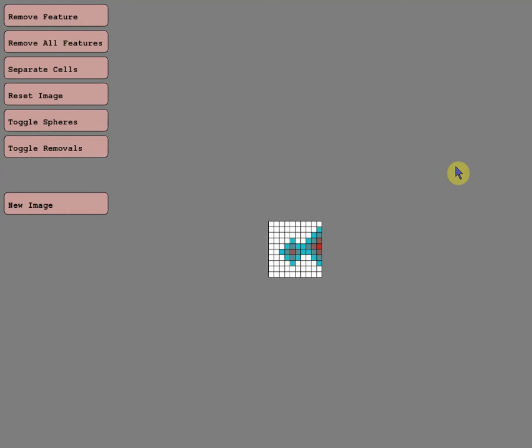This is a demonstration of the 3D implementation of the CityBlock algorithm using the Processing language. What you're seeing is the initial screen that comes up when the program is first launched. What we have here is a grid of white cells, which are healthy, non-feature cells, and then some randomly generated growths that are sort of like a cancer tumor.